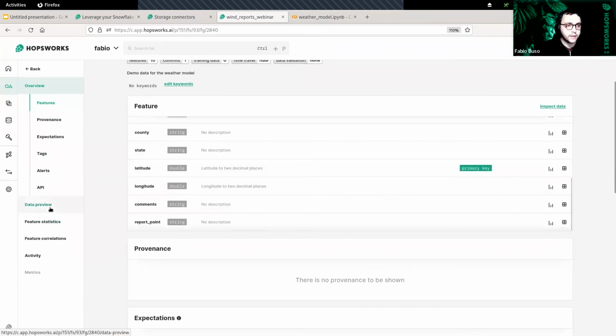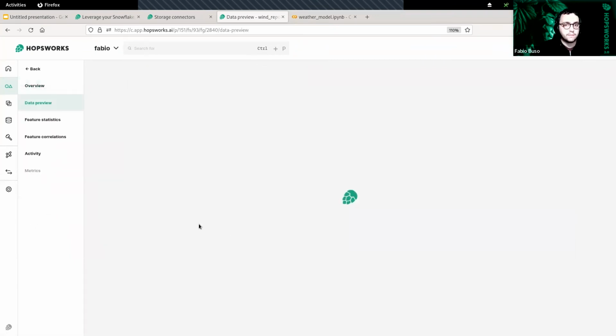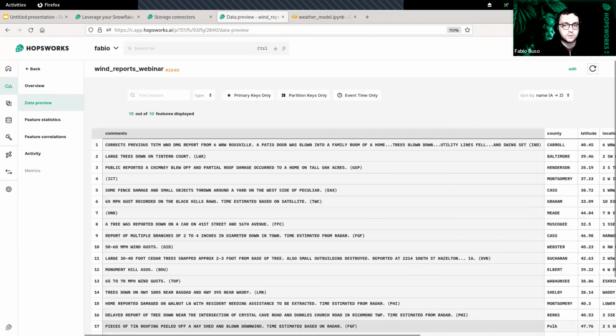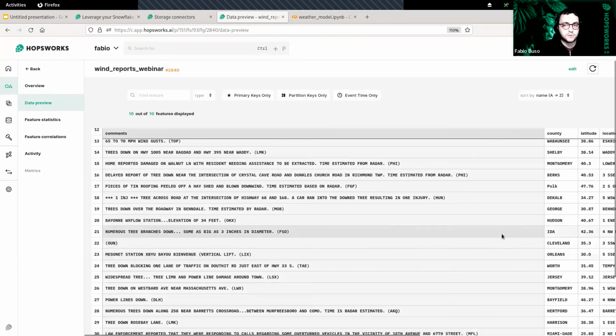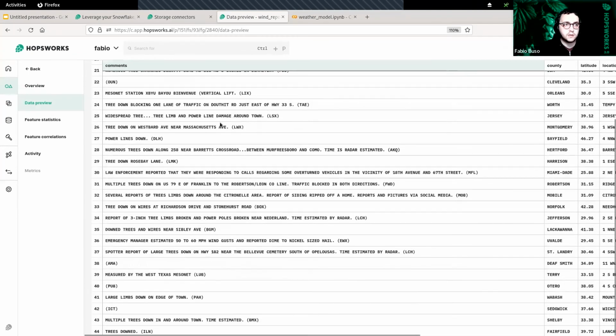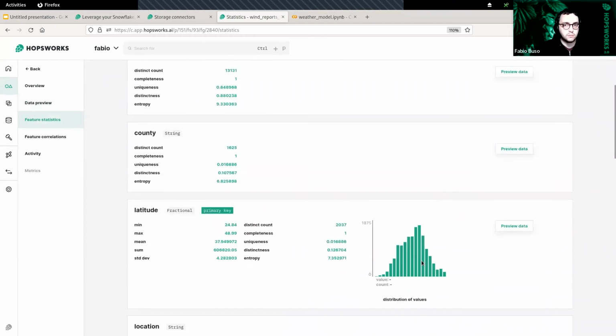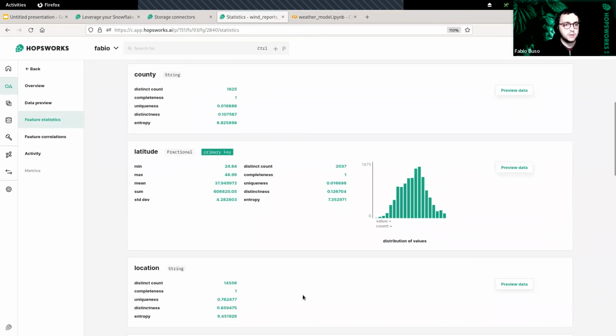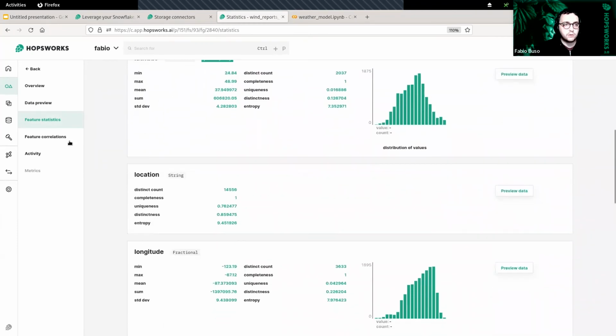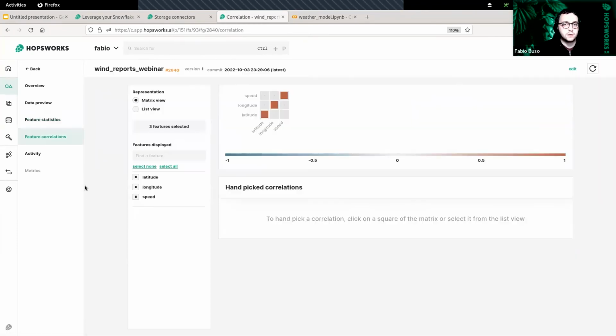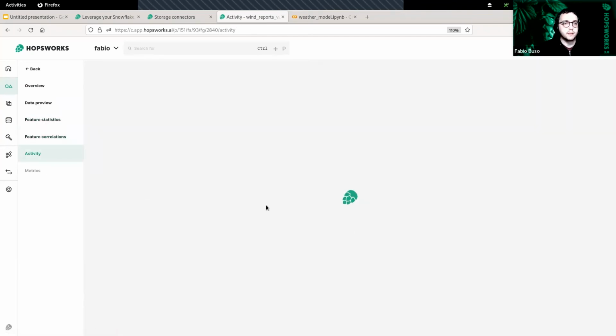I can look at, for instance, a preview of the data, right? So I can look at some snapshot of data. I can look at the statistics as well. These are automatically computed when I import a dataset. And then I also can look at correlations, for instance. That's also for numeric columns, and I can look at activities, right?